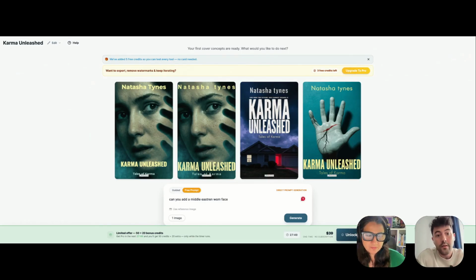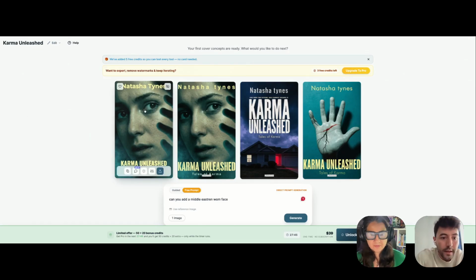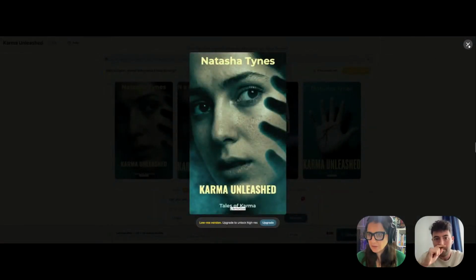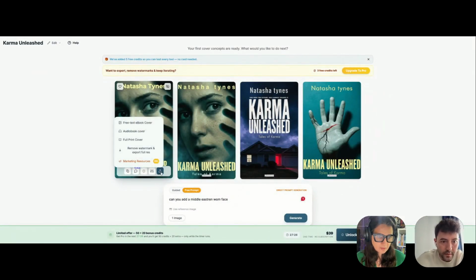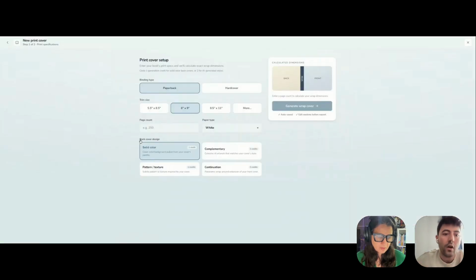The first one, the one on the left, is the cover you created right now with the different font. Now, the last icon is the export button, the one in blue. You see there are 5 icons. The last one on the right. If you click on that button, you will see the free text, audiobook, and full print cover. Click on full print cover.